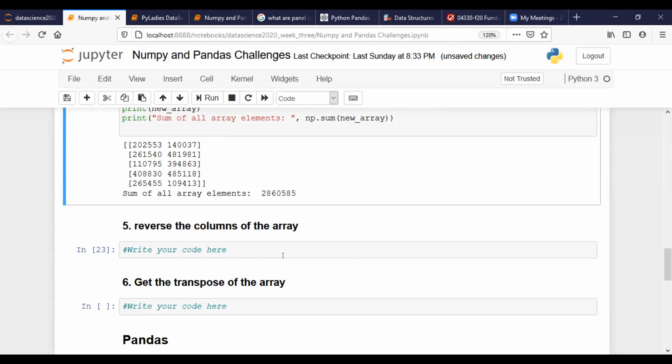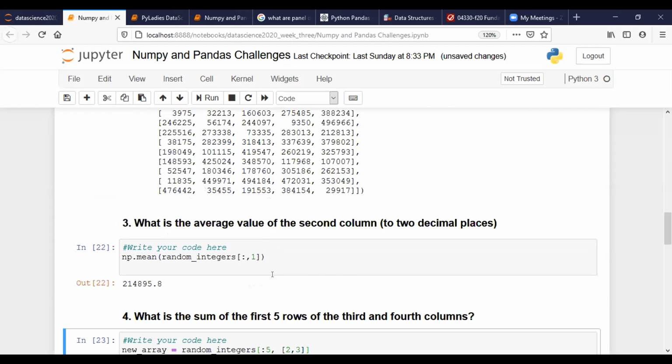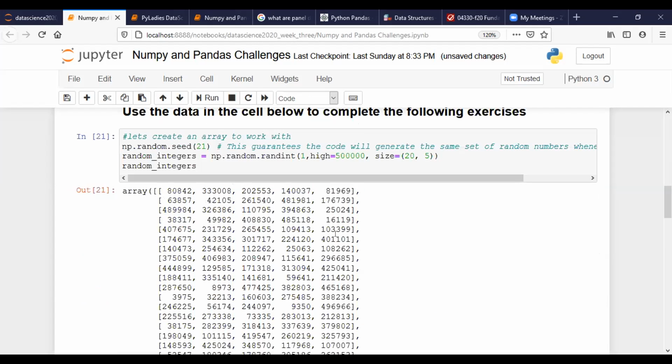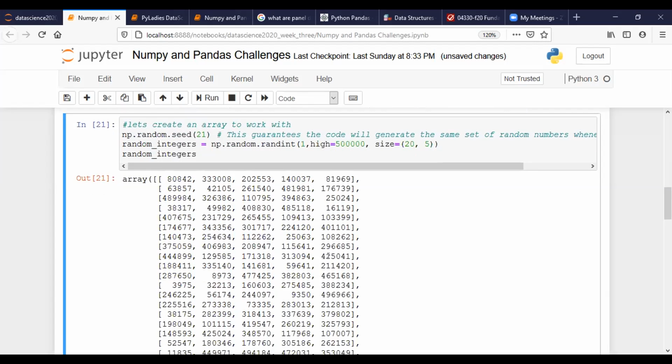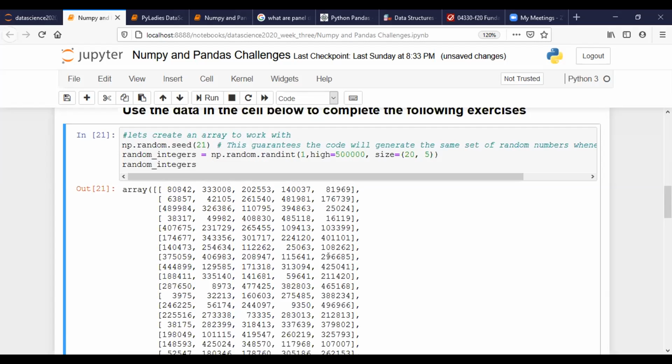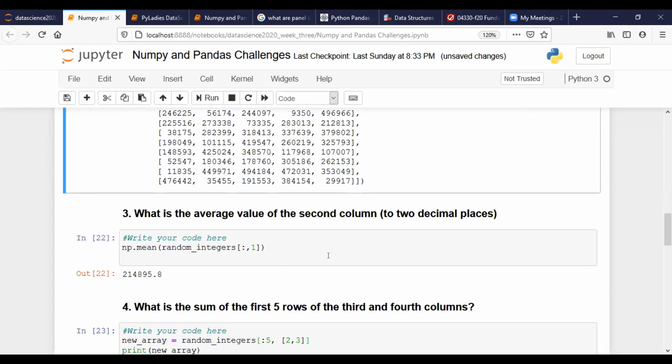So how would you reverse the columns of your array? So what I mean by reverse is this first column to become the last one and this last one to become the first. So basically to flip it. How would you do that? How would you flip this array? How would you flip it on the columns?